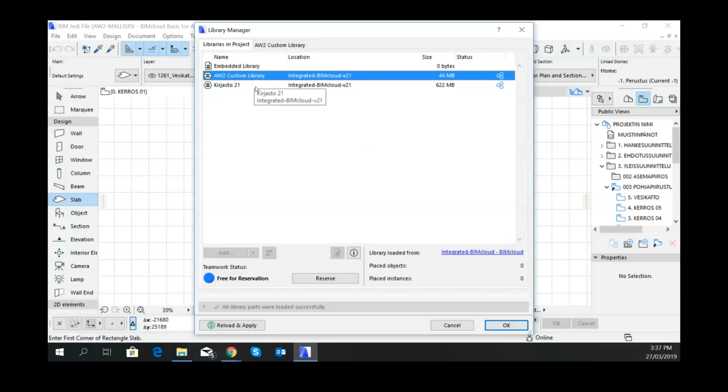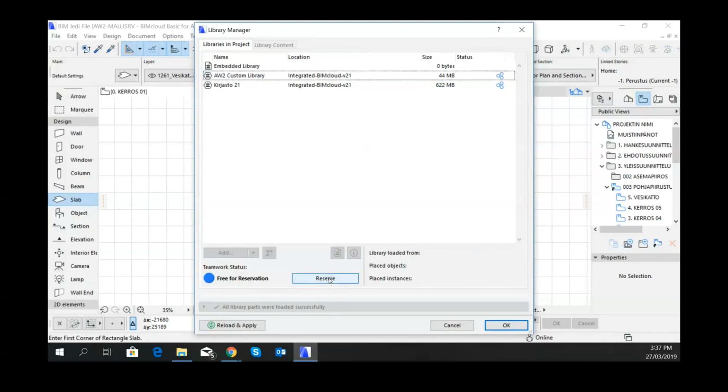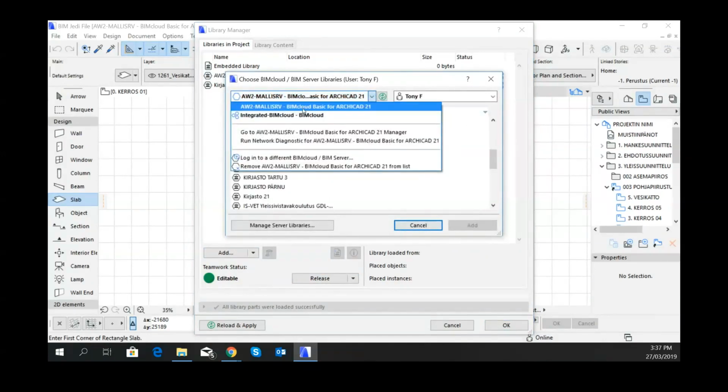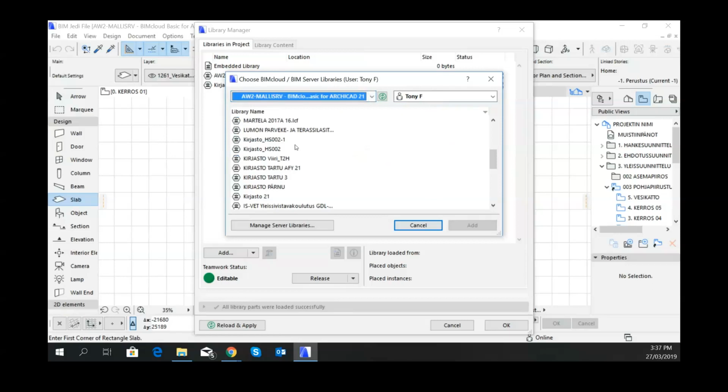On this one here, I now want to load myself a project library since I haven't got one. If I reserve the library manager, I go Add. At the moment, I've only got a selection of libraries from either the BIM Cloud Basic or BIM Cloud. I can't go anywhere else. I can log into different BIM Clouds or BIM Cloud Basic settings, but I can't just go off to my C drive and load Antonino's special library or Timo's secret library or anything like that. It's straight off the server now.